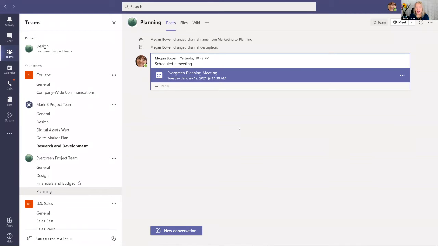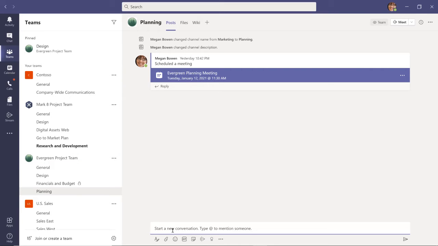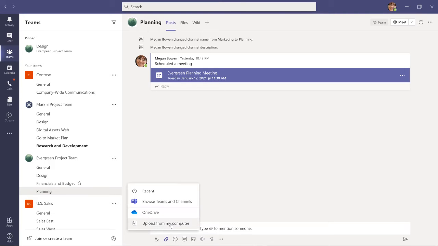So we're looking at working with files. Here we have a number of different teams that are available in this organization. And let's say that in my planning channel for the Evergreen project team, I want to share a file. And one way to do that is I can go to new conversation and we look for the paper clip. So we're pretty familiar with that one in our other applications like Outlook.